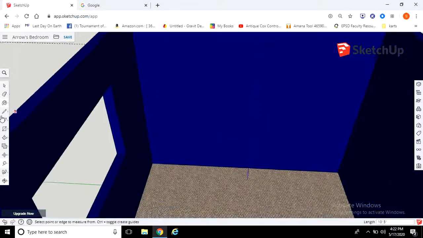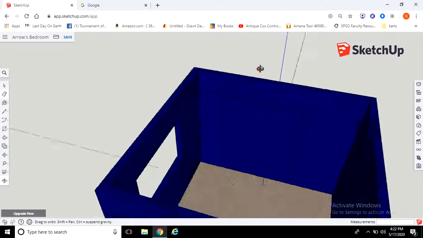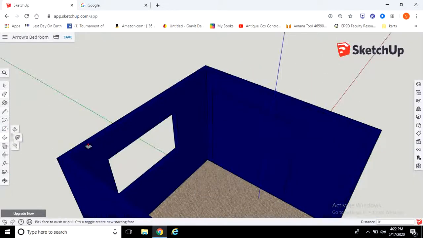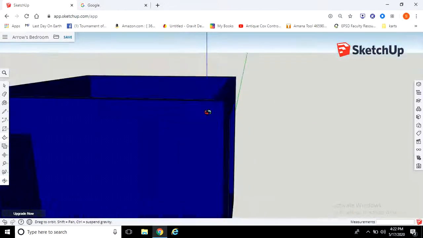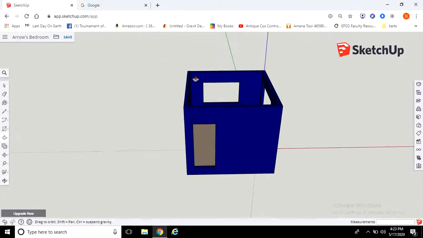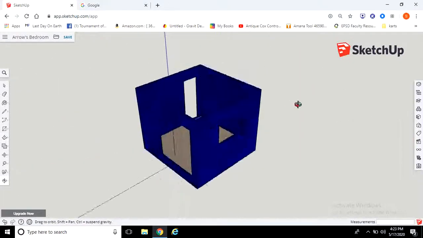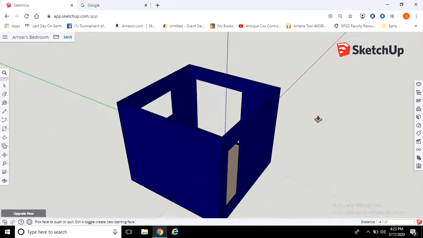And then I'm going to do the same thing. Take this pencil tool, trace it out, erase my guides, take my push-pull tool. All right, and now I have my closet. So you can see we did some openings of where we're going to be able to put doors and windows and all that kind of stuff.